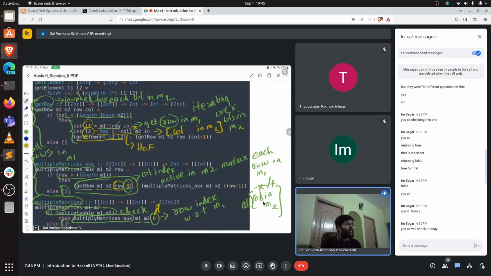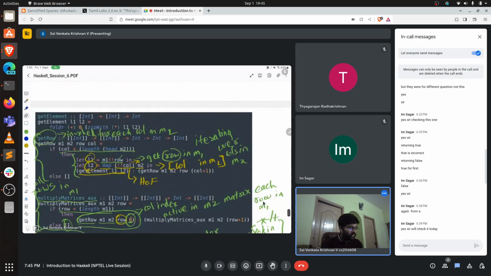I'm passing these two lists, which is the row in M1 and the column in M2. And if you notice the get element function, what it does is it first applies zip width through L1 and L2. And this zip width is nothing but a pairwise multiplication between L1 and L2. And once that is over, I should add the resultant output to get that single element.